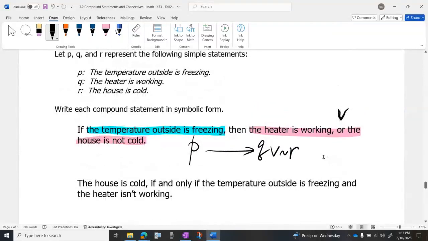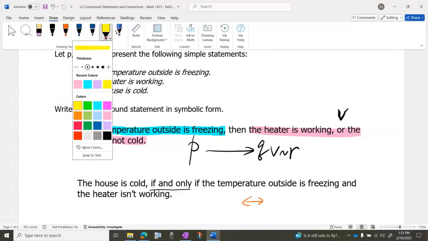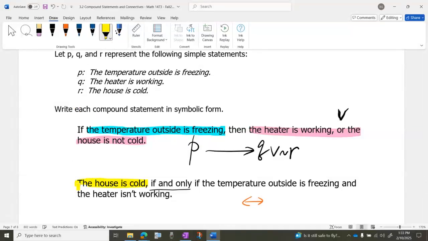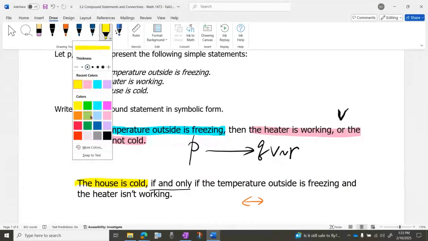Let's see the next one. The house is cold, comma, if and only if the temperature outside is freezing and the heater isn't working. Since we have a comma here, comma if and only if, this is a biconditional. The first piece in the biconditional is this part, and everything after if and only if is the second piece. Let me use a different color. Let's use green for that.